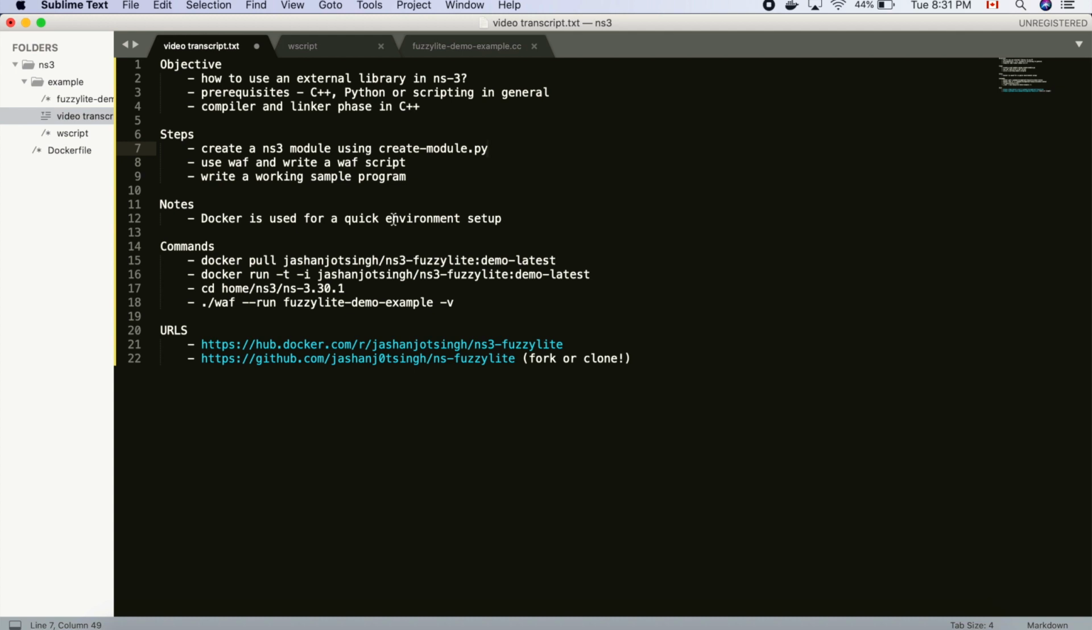To do an environment setup, I have created a Docker image that I will simply pull from Docker Hub. It's completely okay if you're hearing about Docker for the first time. If you've heard about virtualization or virtual machines in general, you will find the concept pretty similar. Although Docker has a lot of applications, all you need to know here is that it will help me create a quick fresh copy of an Ubuntu with ns3 and fuzzylite pre-configured and installed.